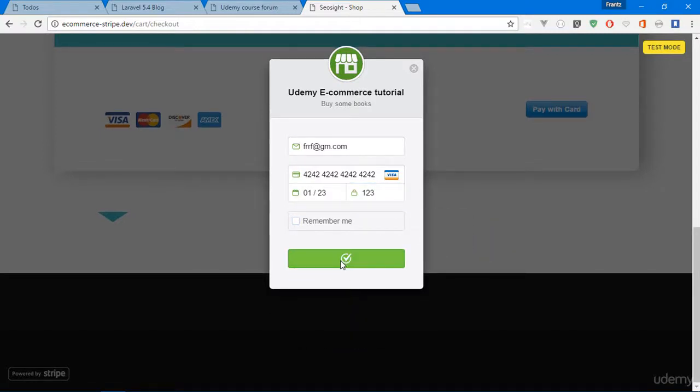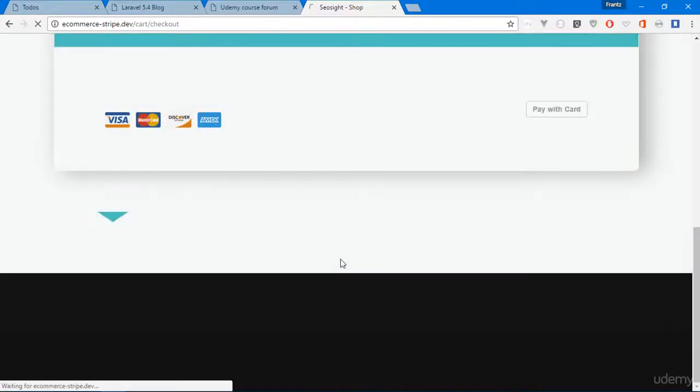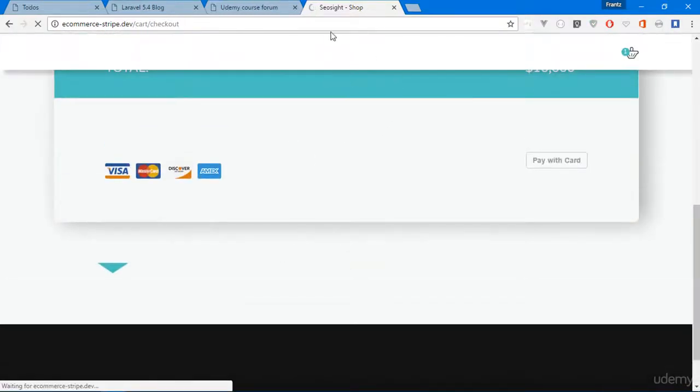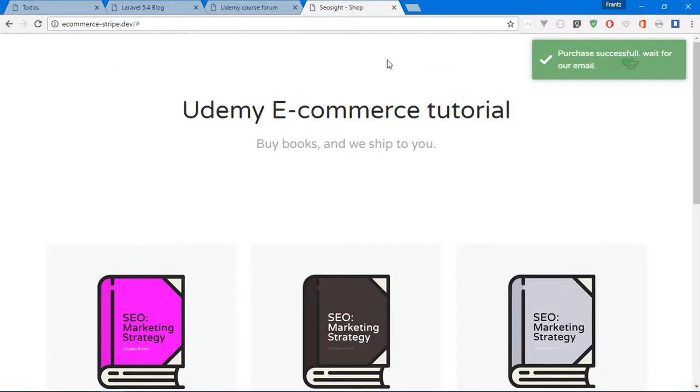I can pay 16,000 to my Stripe account. Okay, and if I show my Stripe account right now, this money has just been sent to my Stripe account. If you see right here, it's gonna send an email to the user that just purchased from our website, and it's gonna tell the user, okay, we've received your payment, thank you so much for buying with us, and the cart is emptied, and the user can still go ahead and shop.